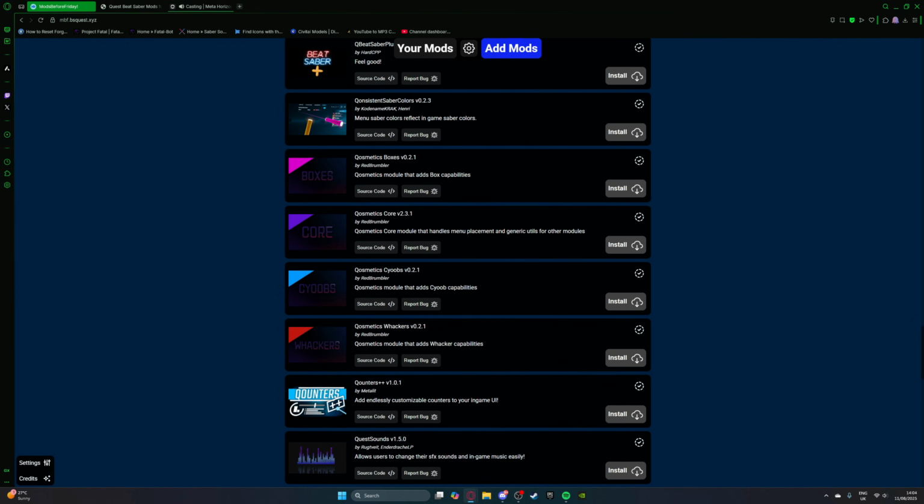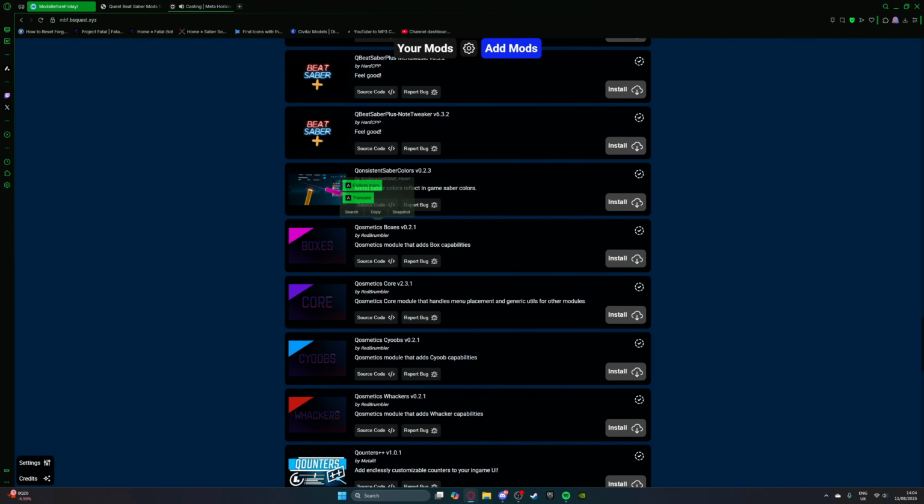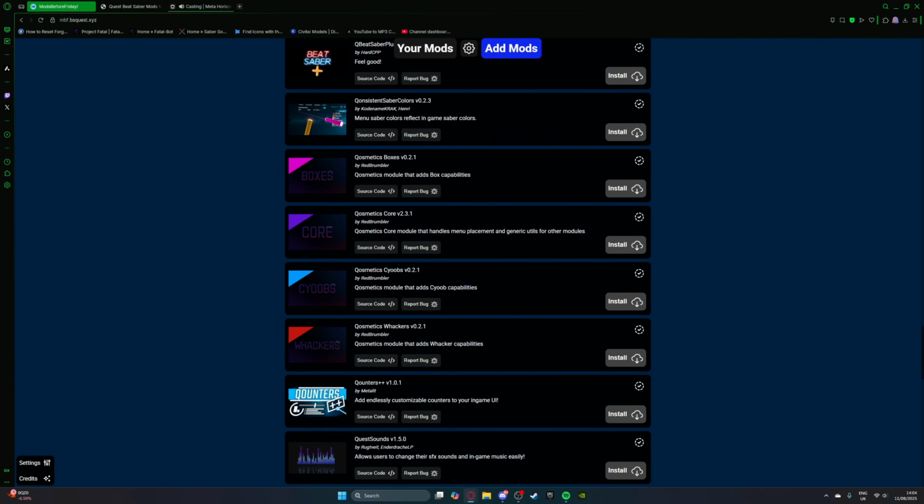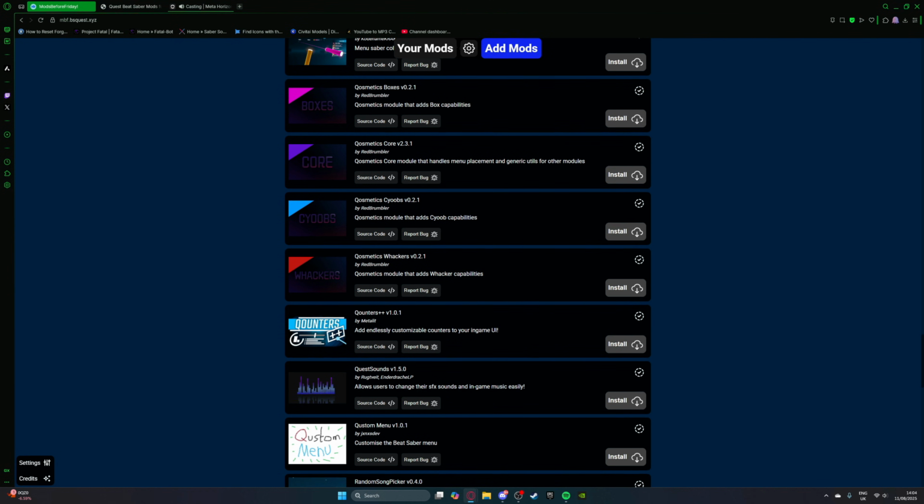Some really good mods here. Cosmetics is really, really good, so let me walk you through it just really quick. Cosmetics boxes basically changes the textures of the cubes or the notes in game. Cosmetics core, you'll need that if you're installing cosmetics mods. Cosmetics cyubes, I think, changes the textures of the walls. I'm not too sure, but I think it does.